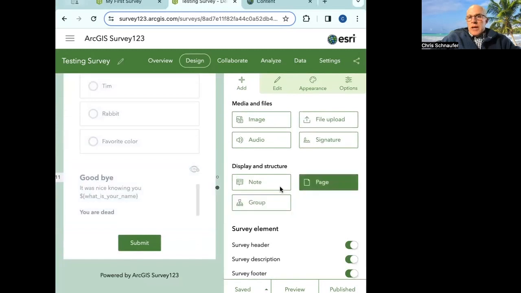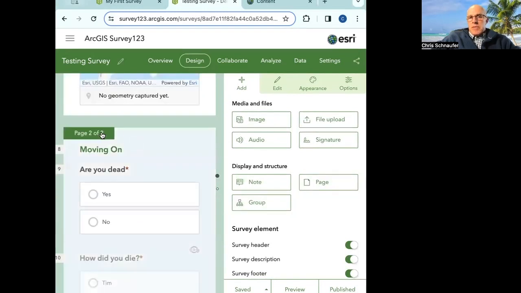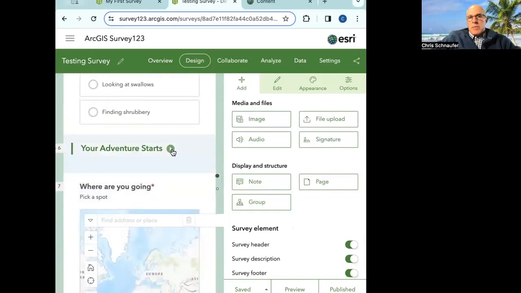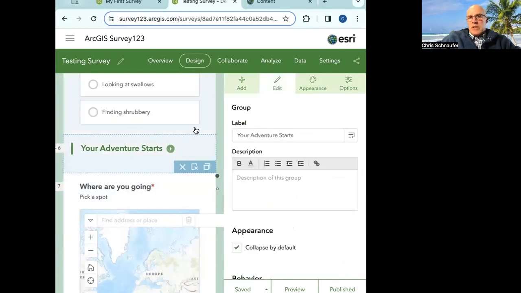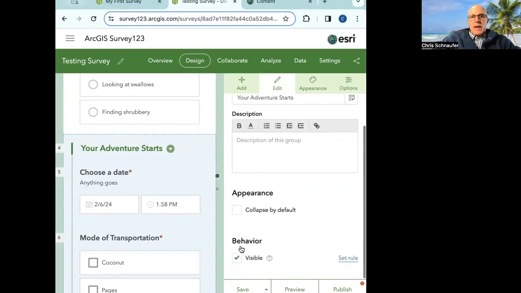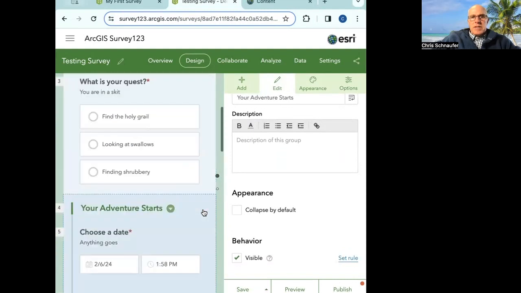That's a note. Pages, you can see we've got pages marked and groups. So that allows you to condense a bunch of fields into a single drop-down. As I mentioned earlier, this is collapsed by default. So if you're going to change it, you're probably going to remove that collapse by default if it's clicked. Then you can see the different fields that are in there.